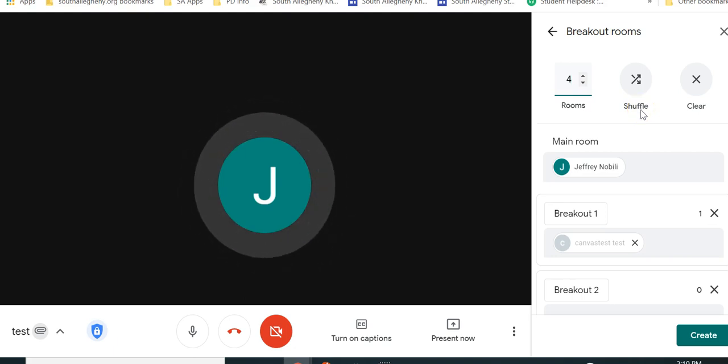These are just some of the new tools that we have for Google Meet. As more come out, we will let you know and share that information with you.